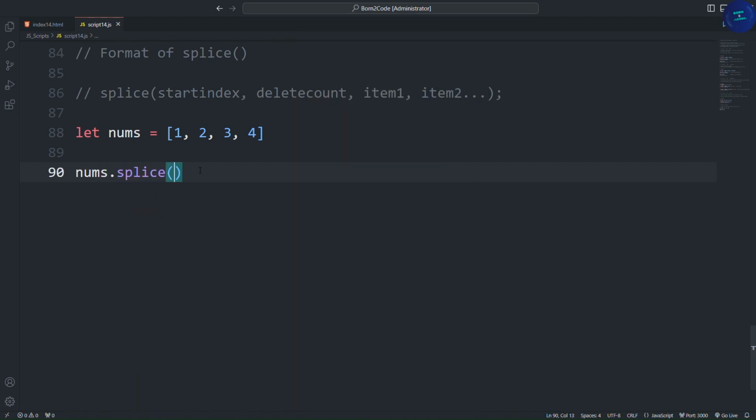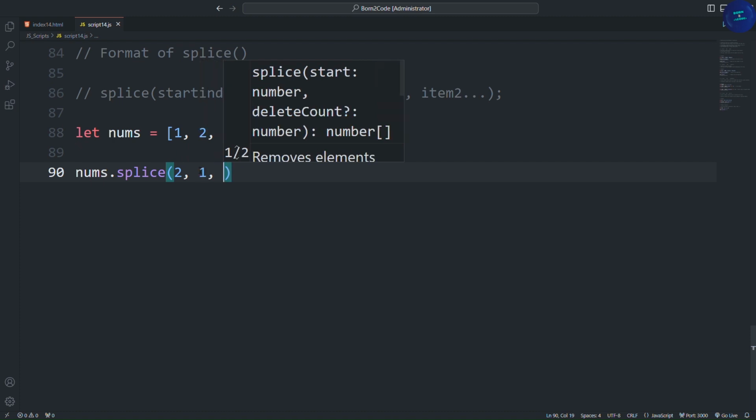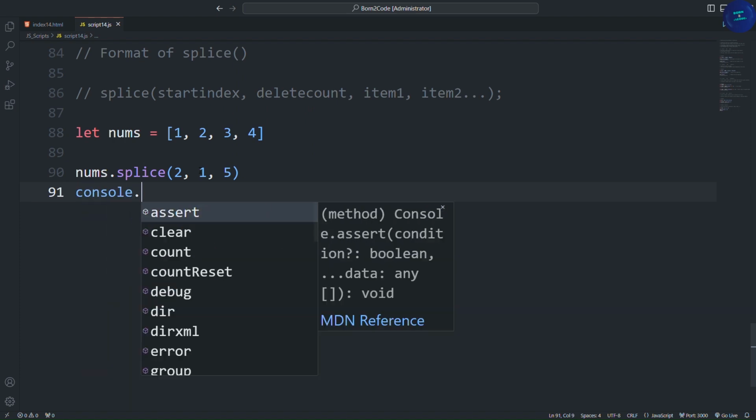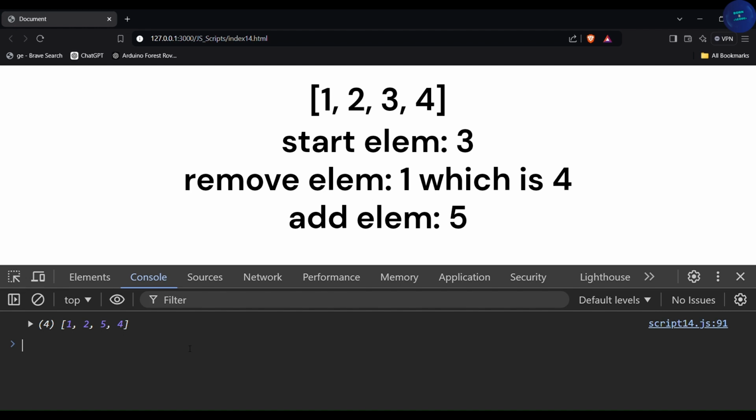numbers.splice. Starting index, let's say 2, number of elements to remove, let's say 1, element to add, let's say 5. Let's display the updated array, console.log(numbers). It starts at index 2, value 3, and removes one element, then adds the value 5 at index 2. The original array is modified to 1, 2, 5, 4.